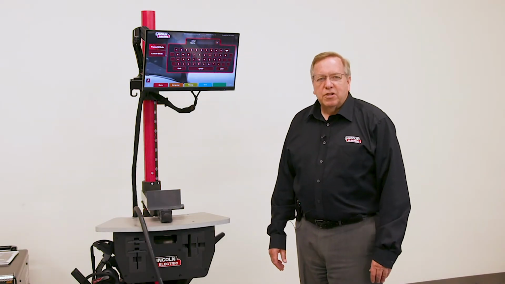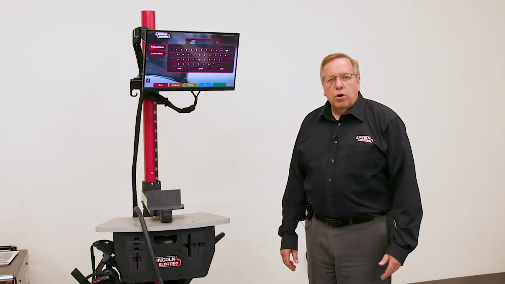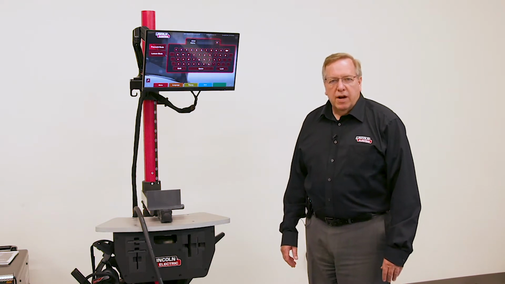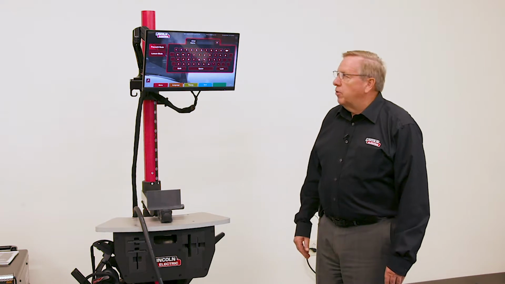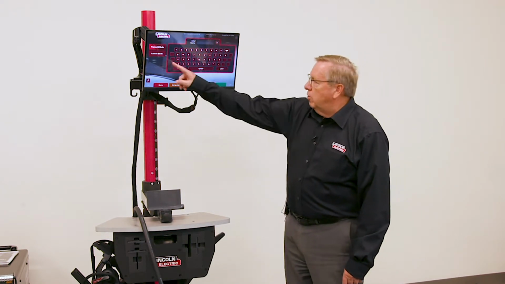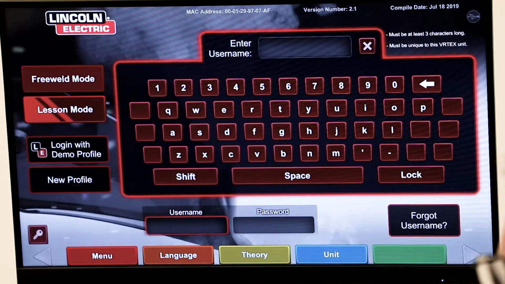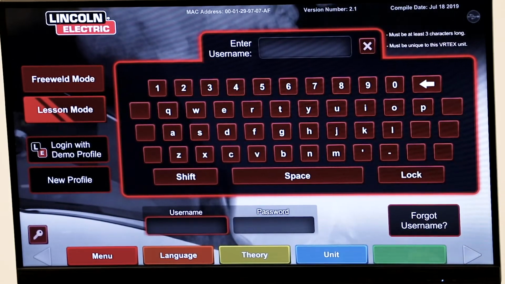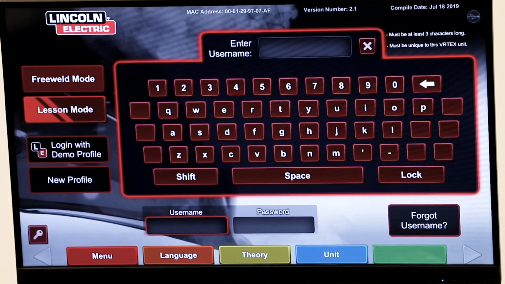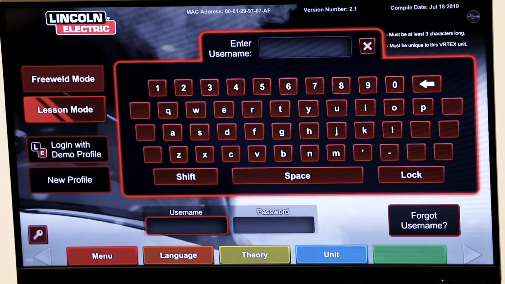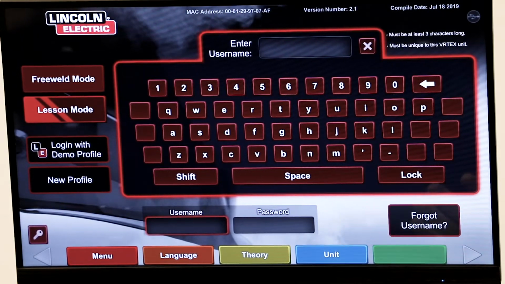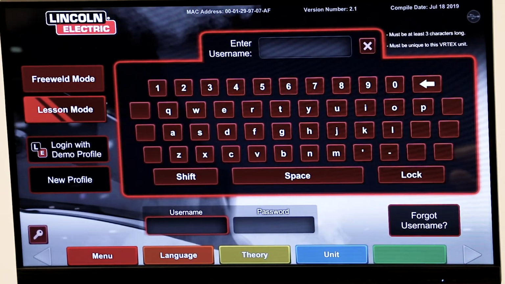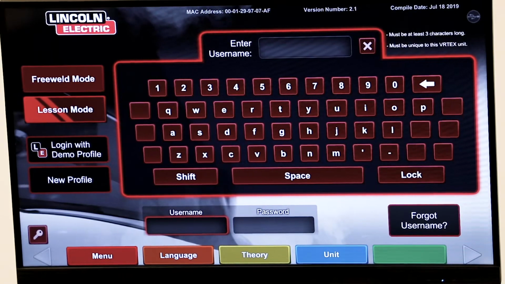There are two other functions on the Vertex that are important, but they're somewhat hidden, so I want to make sure I cover those. We actually go to the login screen to access both of those, and the first one is lesson mode. Lesson mode is preset lessons that were installed to help an instructor give a student a set of lessons to go through that you may want them to pass before they start the lesson or the program. It actually not only teaches a skill, but also teaches some knowledge, and that's what I like about it.